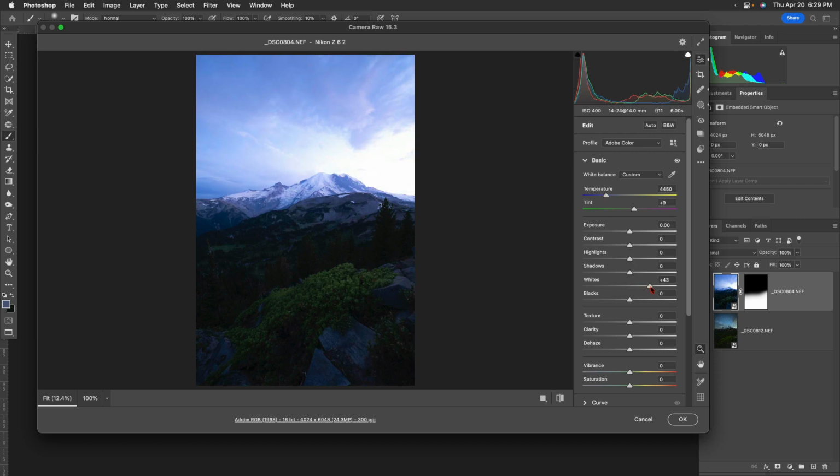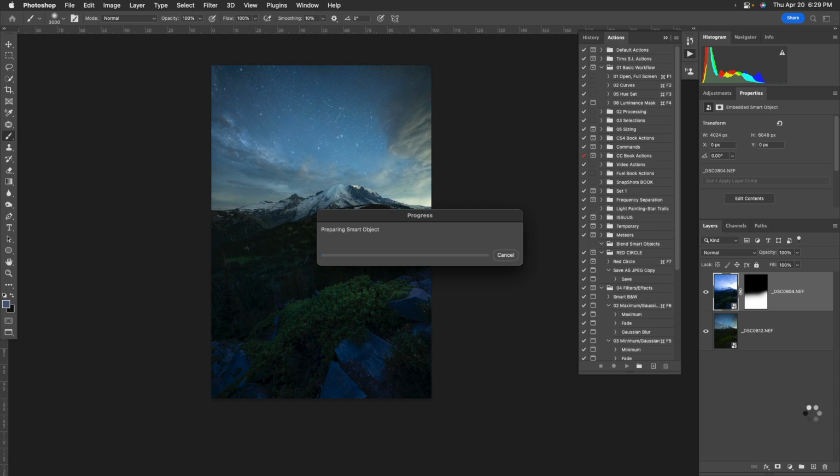So let me bring up some whites. Let me bring up the exposure a little bit here. And let's say okay and see if that looks any better. I probably pushed it too far, but no, it's okay. But again, we get an instant comparison of what it looks like in real time when you open up both images as smart objects, and they remain as smart objects.